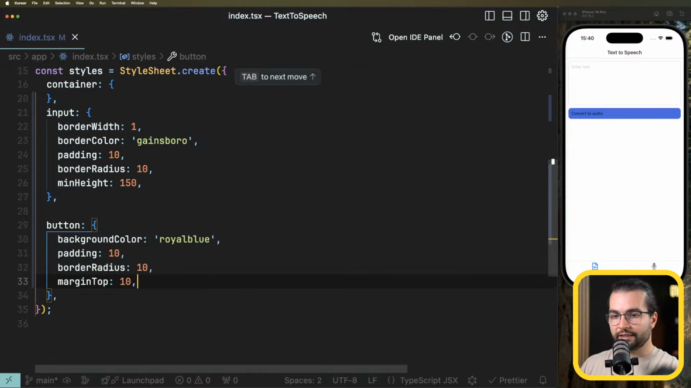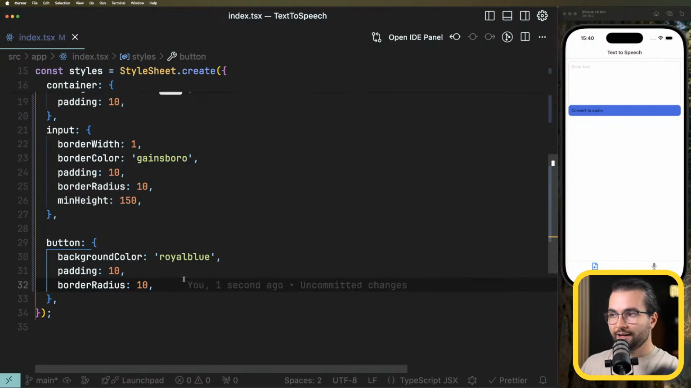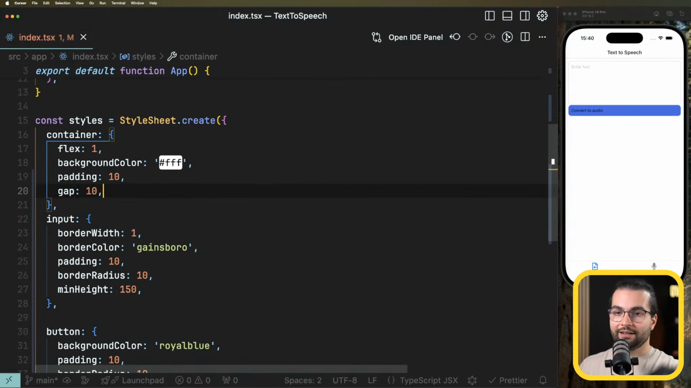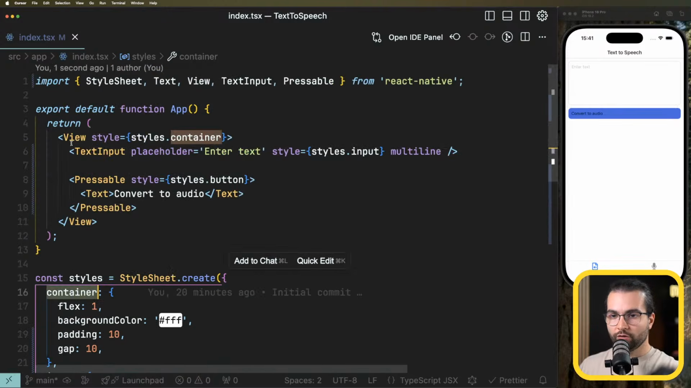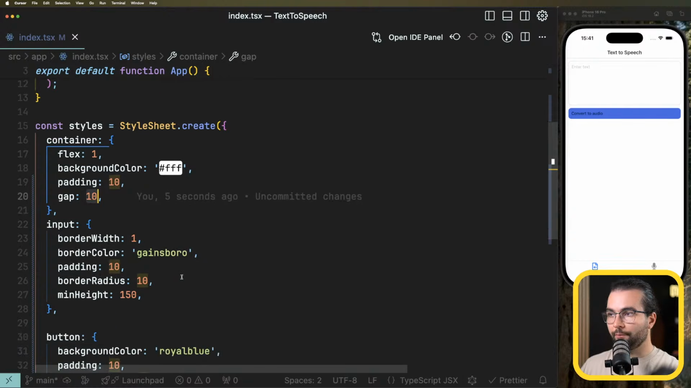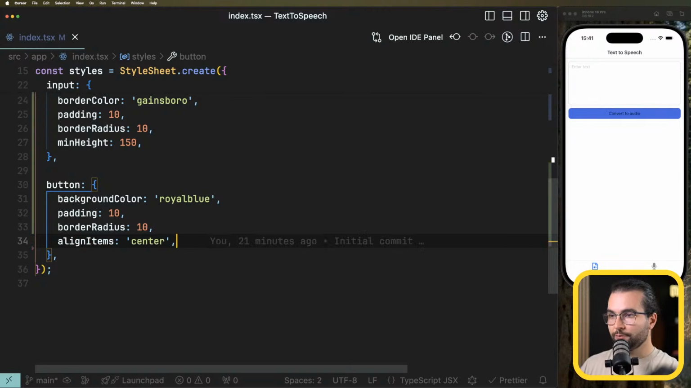Padding 10, border radius 10, margin top, I don't want margin top, because the spacing between items I like to handle on the container with a gap property, saying that all the items inside this container should have a gap of 10 pixels between them. That's good. On the button, I like to do align items center to center the items.